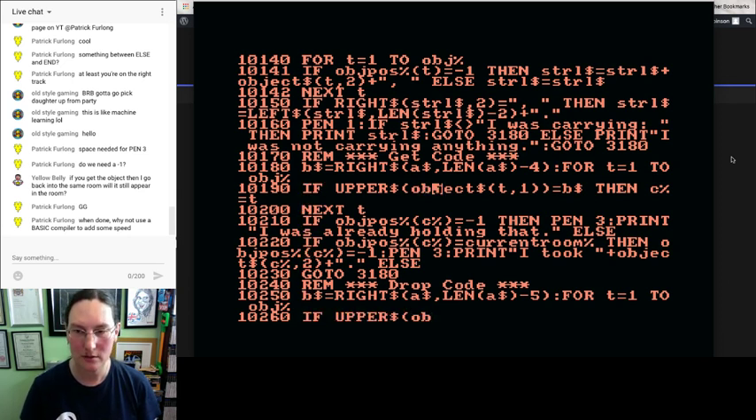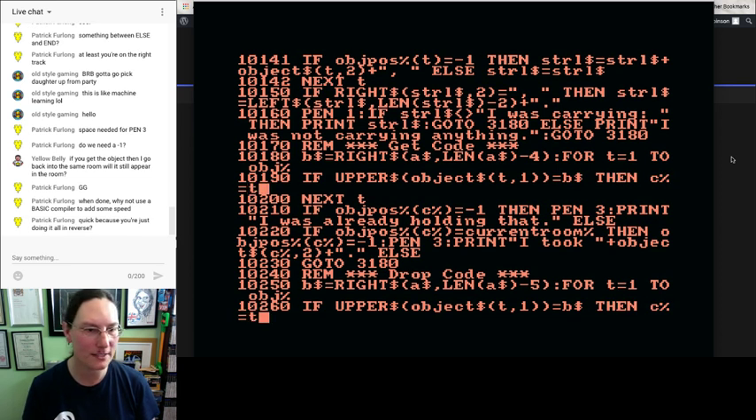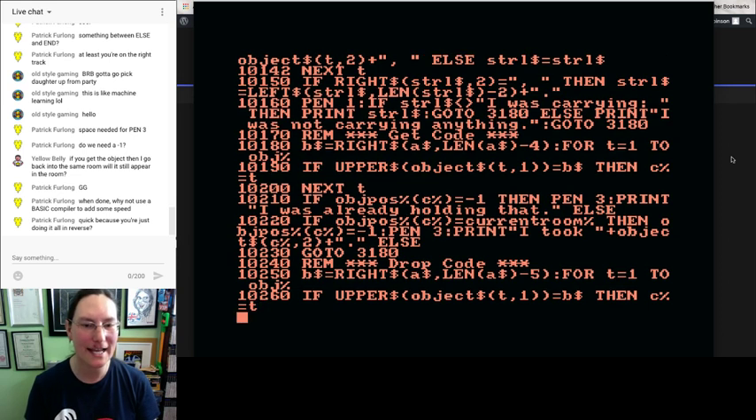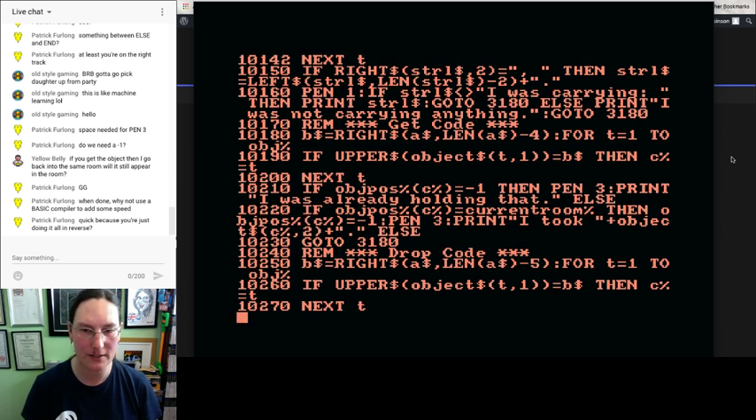Equals. We're just getting the code to make sure we've got the object. Quick, because you're just doing it all in reverse. Exactly, Patrick. We are now just doing all of the object code in reverse.